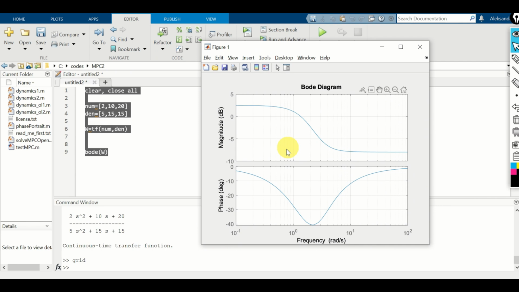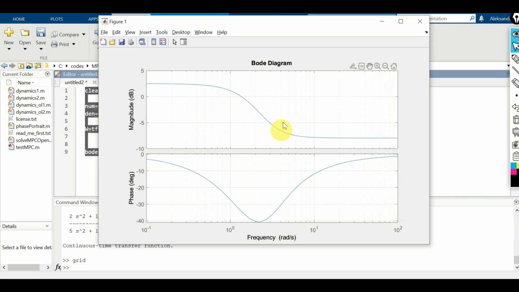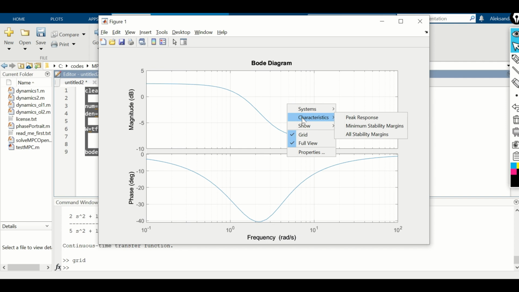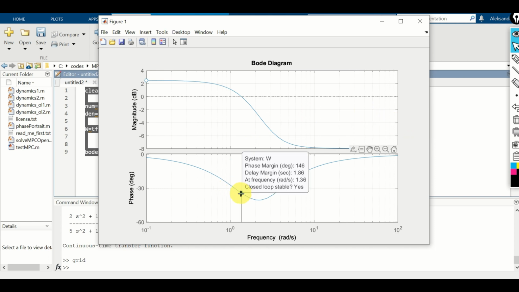Now, let's continue. Once you have the Bode plot, you can perform analysis, you can get the stability, you can actually compute the gain and phase margins. So let's explain how to get the gain and phase margins. If you do the right click, you will see characteristics. You can first select peak response. Then after that, you can select this option to get minimum stability margins. And over here, you can see that phase margin is 146, delay margin, and it's given in this frequency.